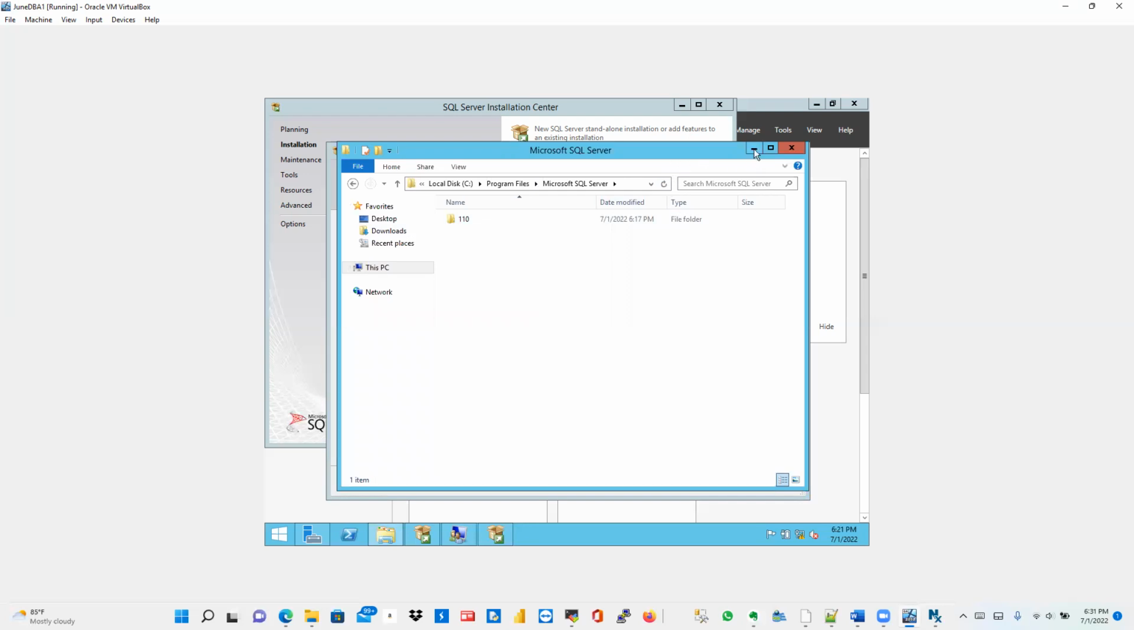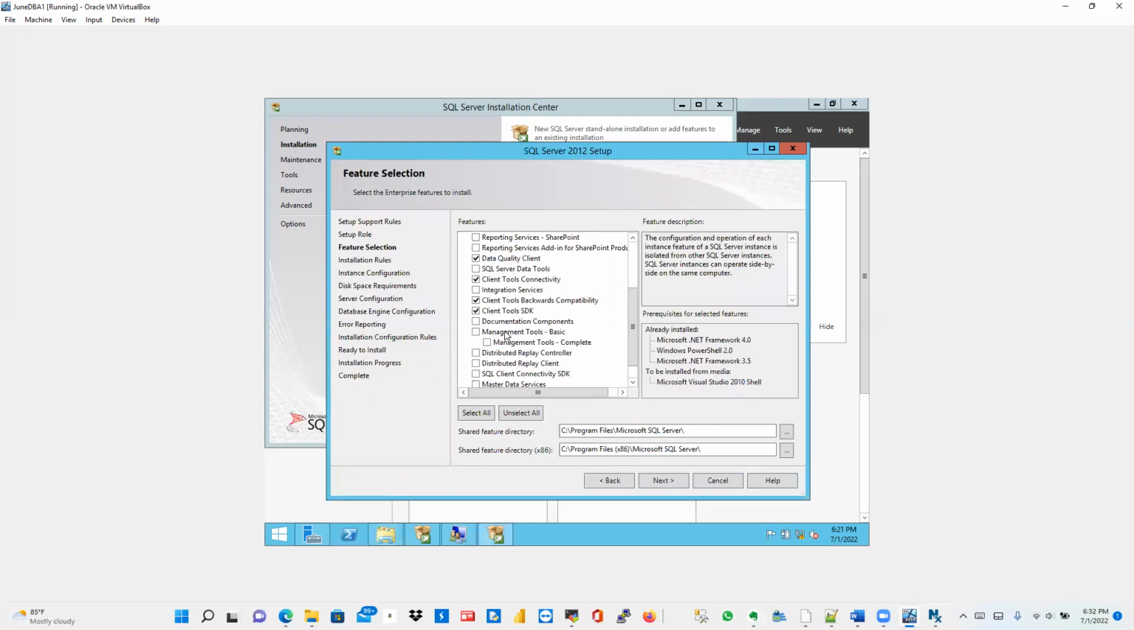Okay, so let's go back to the installation. We have chosen client tools backward compatibility, documentation components. We need that. We need management tools basic. Distributed replay controller, we don't need that. We need SQL client connectivity SDK. Distributed replay client, we don't need that. We are good. Take next.